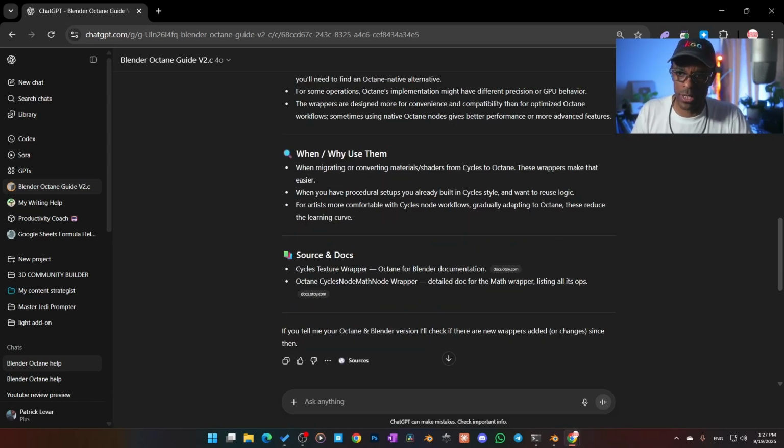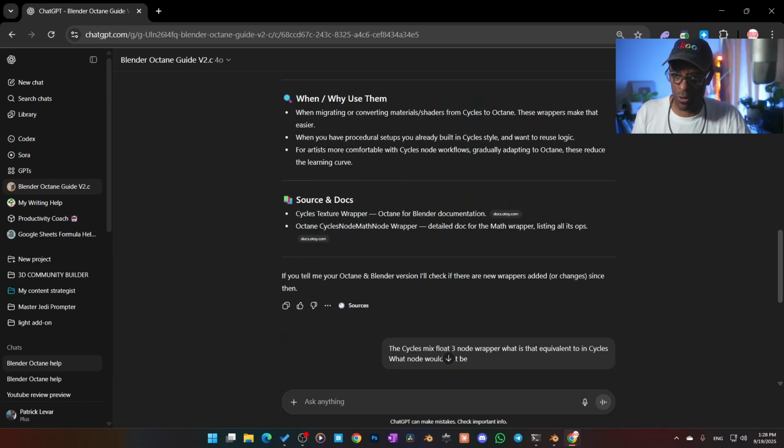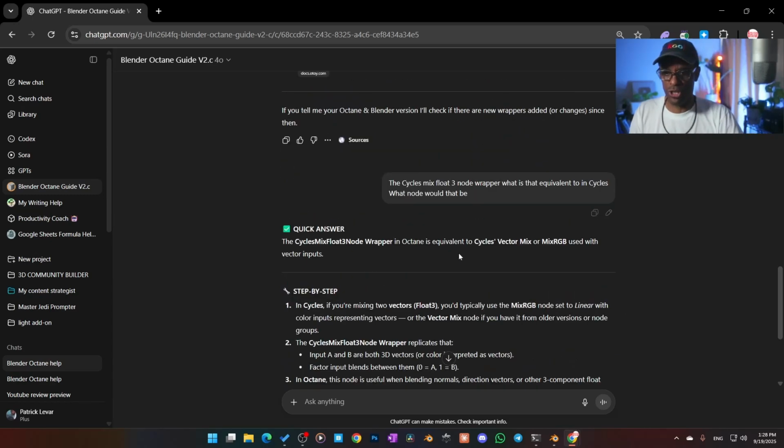When and why to use them. When merging or converting material shaders from Cycles to Octane, these wrappers make it easier. When you have a procedural setup you've already built in Cycles style and you want to reuse it logically, you want to rebuild it. Okay, basically, you're going to have to rebuild it. There's still no one-button click to just convert these massive node setups. Okay, for artists more comfortable with Cycles node workflows, generally adapting to Octane, this reduces the learning curve. It does. And then here again, source documents, Cycles texture wrapping, Octane documentation, and we're basically jibba jabba.